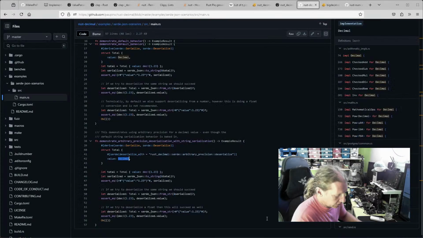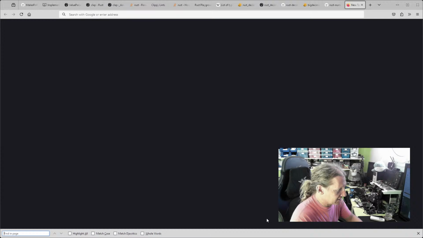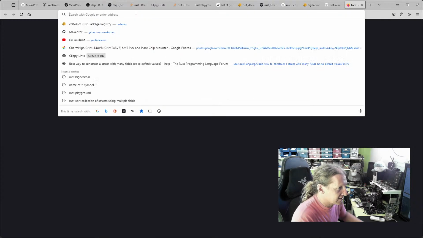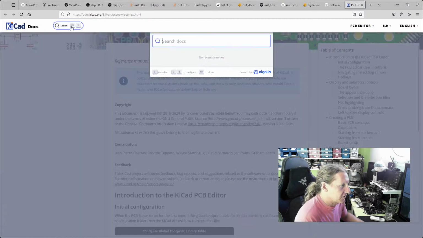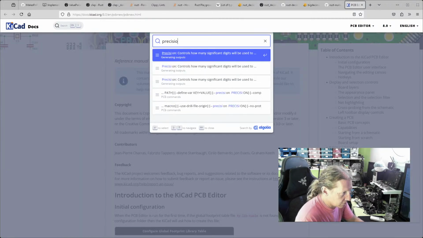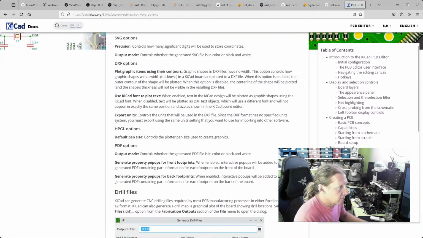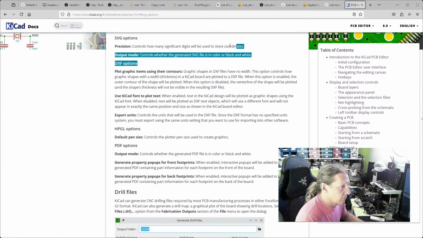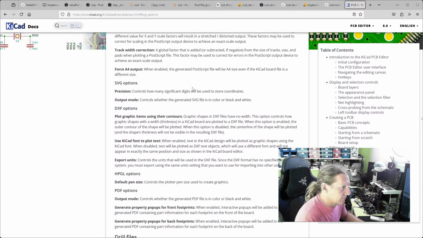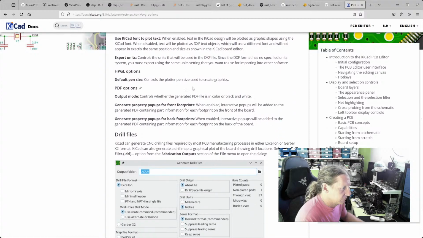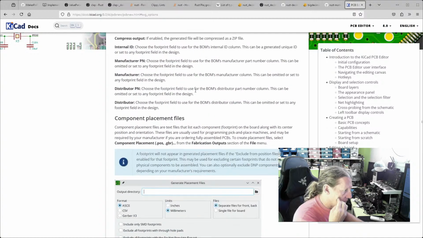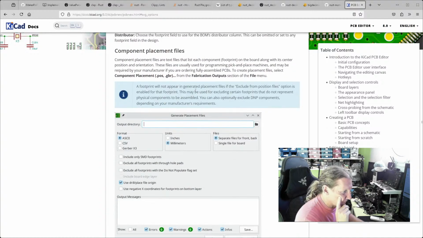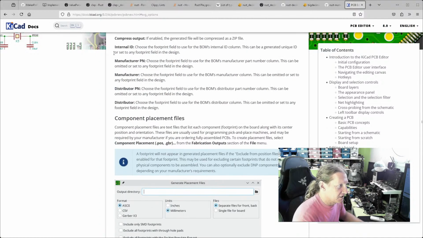You were having a quick look. I'm not going to spend too much time on this because it is what it is, really. But just in case there is some random setting that I don't know about, we'll have a quick look. I want to search for precision. I mean, sure, SVG options. Where's this? Placement files, you see, does it have precision in there?